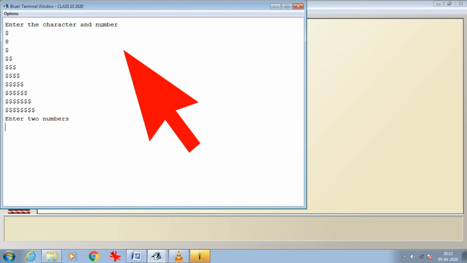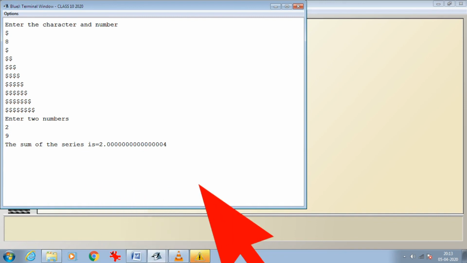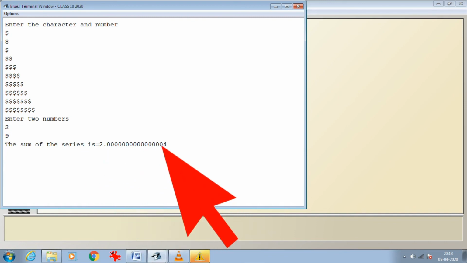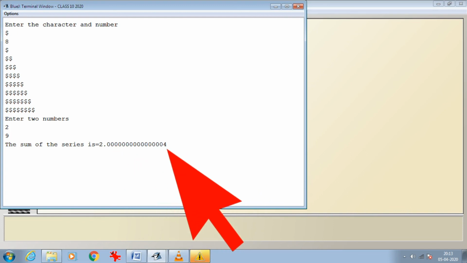Next, the number x I'm giving as 2 and n I'm giving as 9. So it is calculating and giving the result as 2 point with the fractional value. Because the result is returning double, that is why so many fractional digits after the point it is holding.